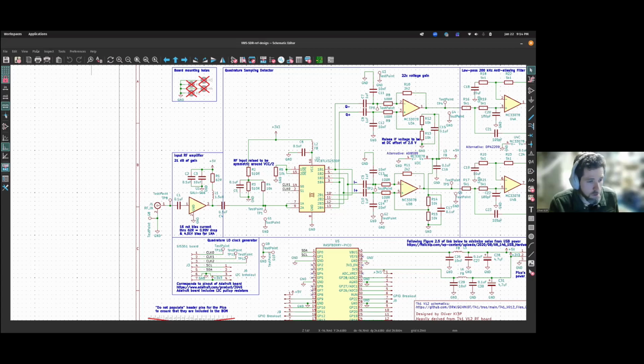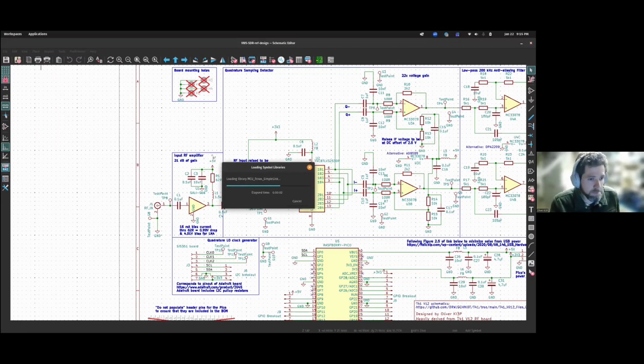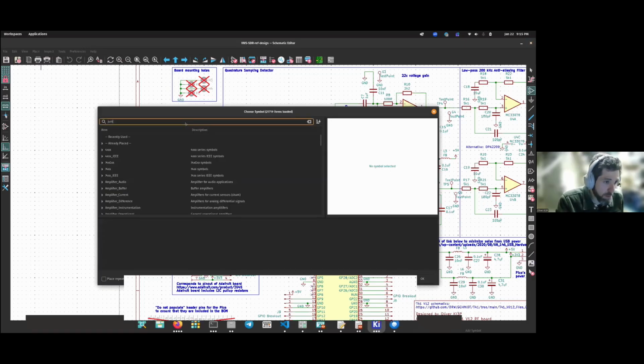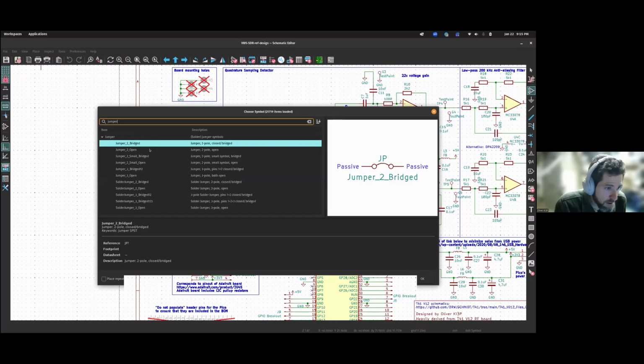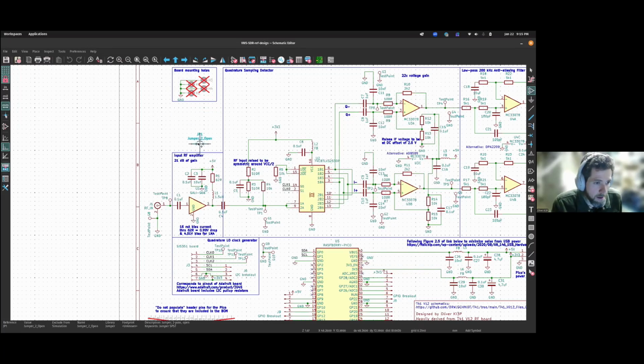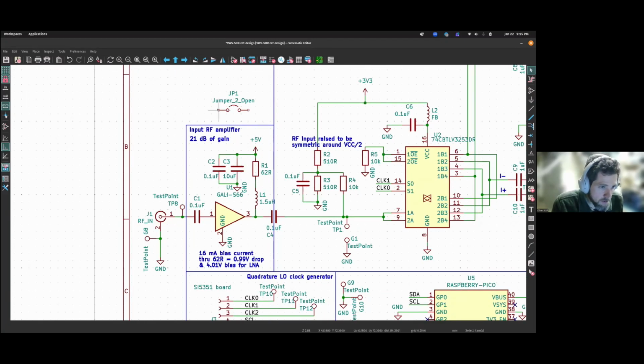So you can do the usual thing on the schematic, which is place, add symbol. I want to put, let's say, a jumper, so I search for the jumper. Here's an open jumper. I'm going to add it. I'm just going to use it to basically bypass this entire LNA section so that my RF can go straight into the input of the mixer.